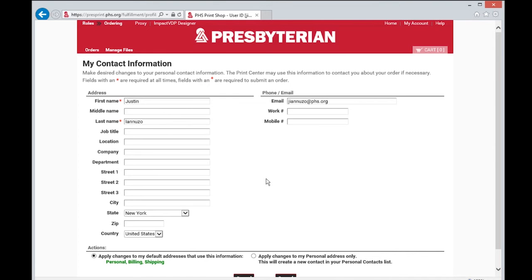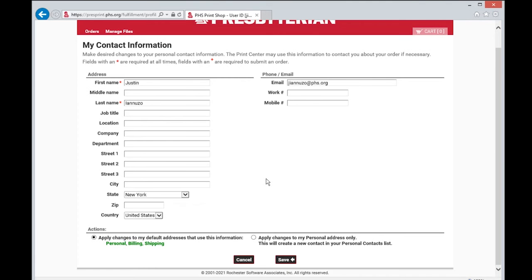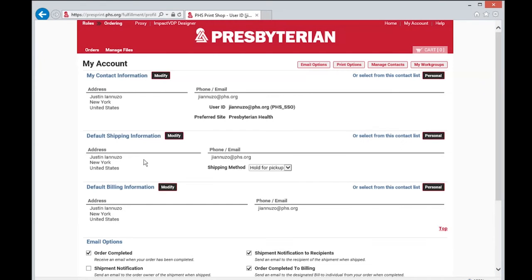Just for our purposes now, I'm not going to put anything else in, but you can see where everything lines up. Then what you'll do is save back. You can also down here apply the changes to your default addresses for this contact information, your billing and shipping. Always a good thing, so you don't have to do it multiple times over. Or if you really wanted to, you could change the personal address only, but I would assume just go with the default. You'll save and go back. That would populate all three of these main aspects up here.